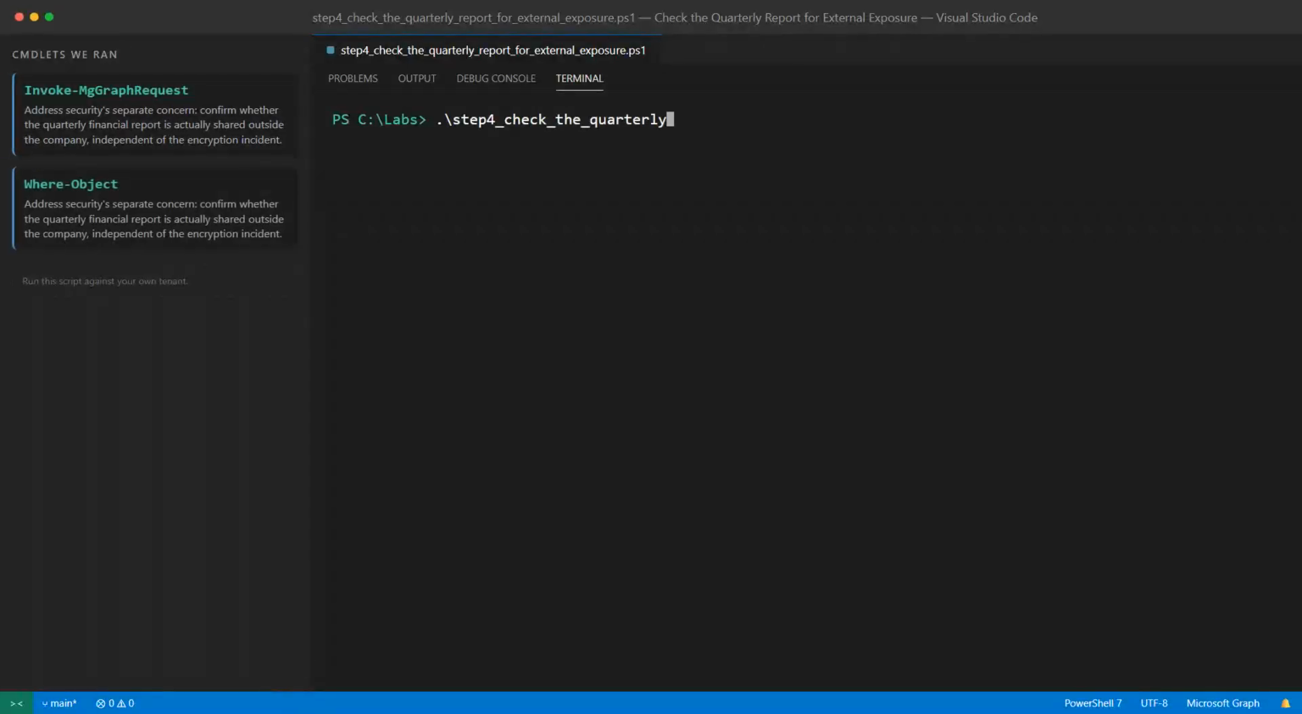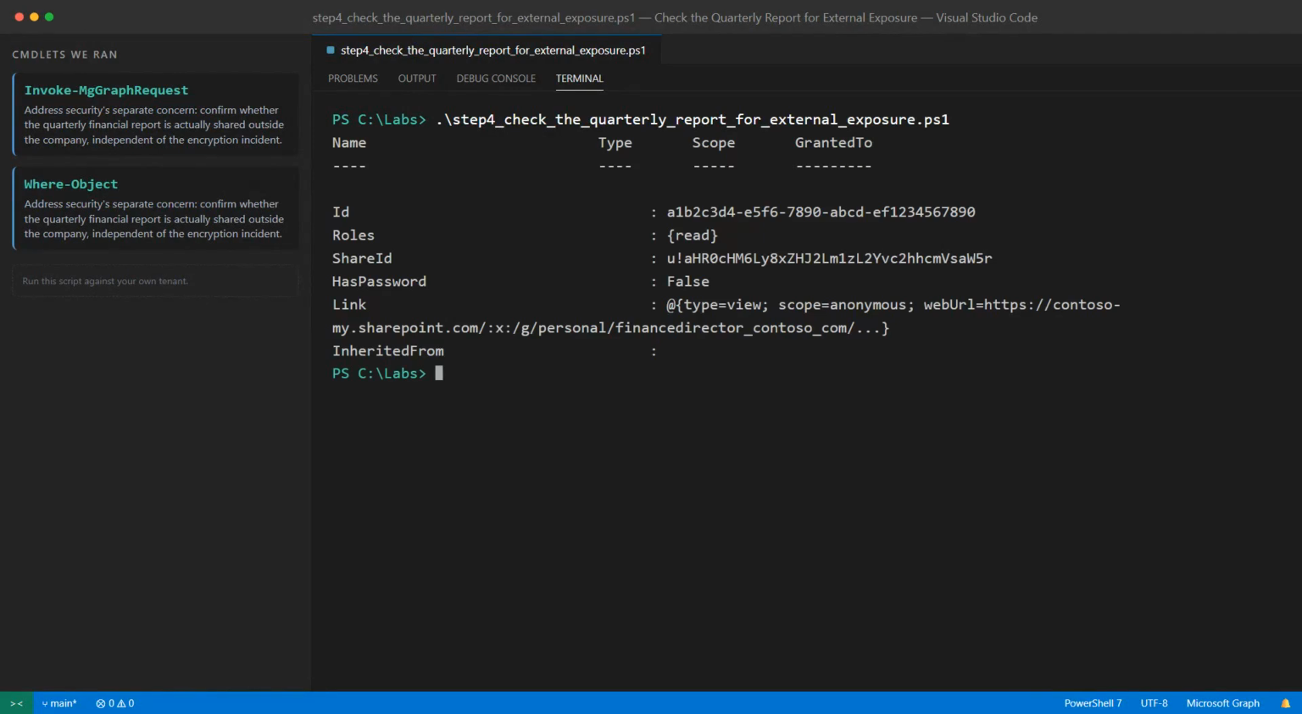The file's own permissions return nothing for our filter, no anonymous links, no external users. But when we check the parent folder, there it is, a view type link with scope anonymous, no password, sitting right on the quarterly reports folder. That means the report inherits this exposure, even though the file itself looked clean. This is exactly the pitfall. Skipping the parent folder would have left an active anonymous share completely undetected.